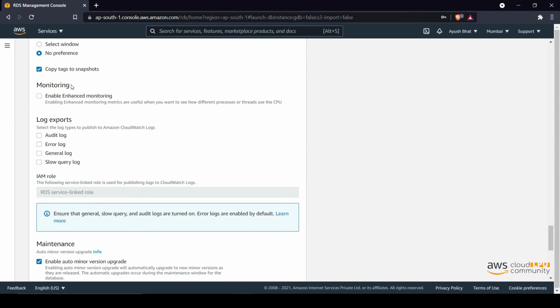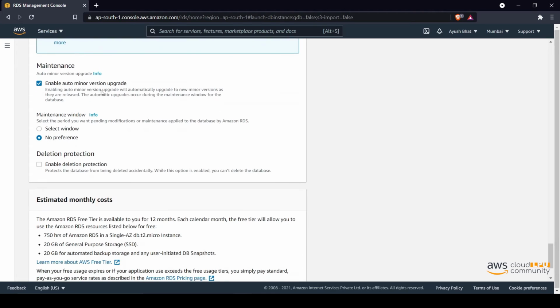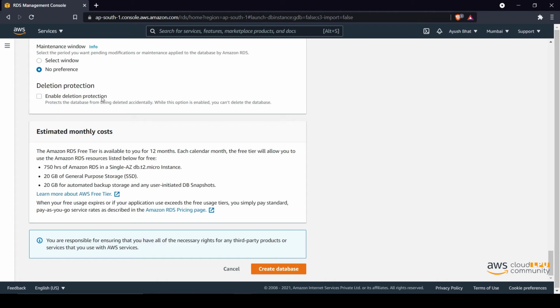Also there is an option for monitoring, by which we can get metrics, and these metrics will show how the processes are utilizing RAM or CPU. And we can export the logs. They also provide the maintenance option, so all the minor version upgrades will be handled automatically. Also we can enable deletion protection. Deletion protection will protect the database from being deleted accidentally.